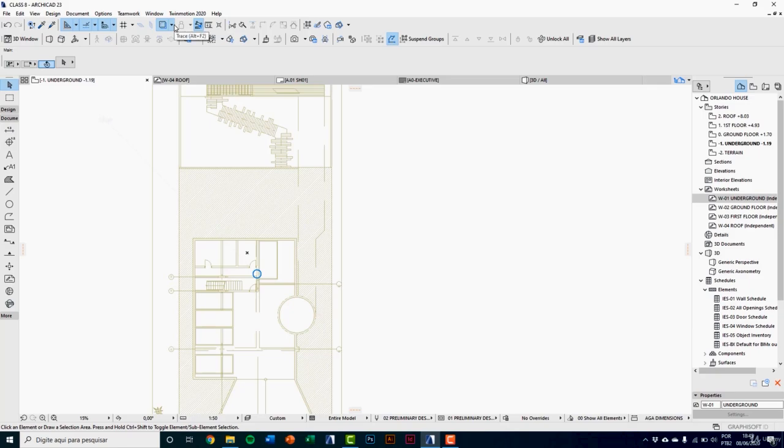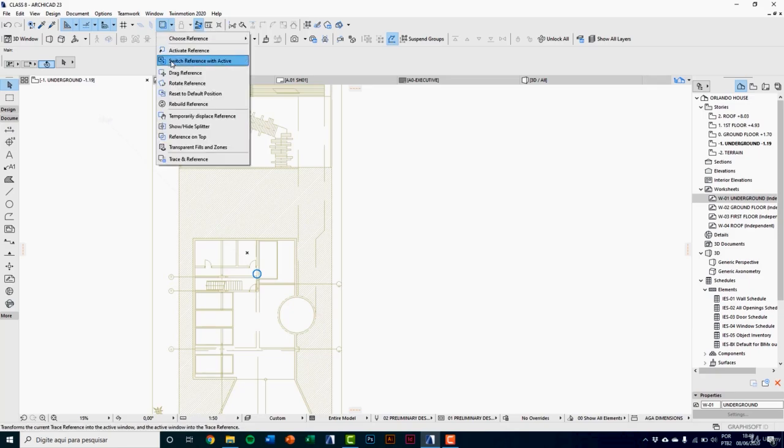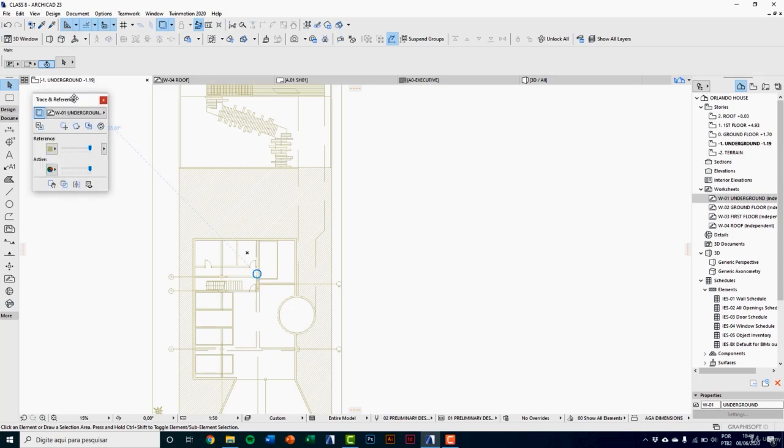And here in this black arrow, we can see some options. Click tracing reference. And this box, I can keep here to manage references. First, the button to turn on and off. Beside, a list to select the drawing to be shown. It could also be above or below the current story.